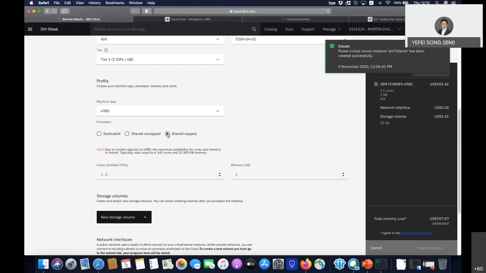Then the third option is shared capped. What shared capped means is you can also specify a quarter of a CPU or half of a CPU, but you will not use the other available CPU cycles within the frame. So this is most suitable for some application requirements in terms of licensing.